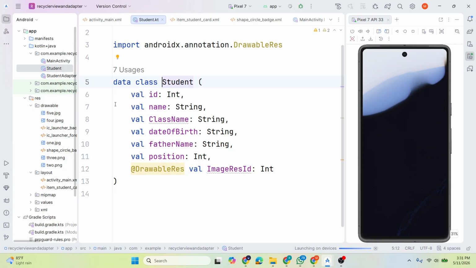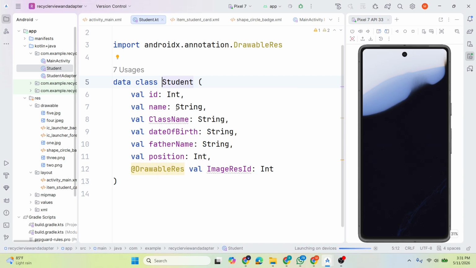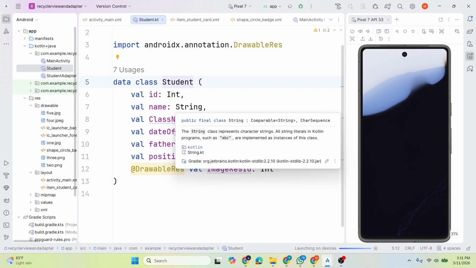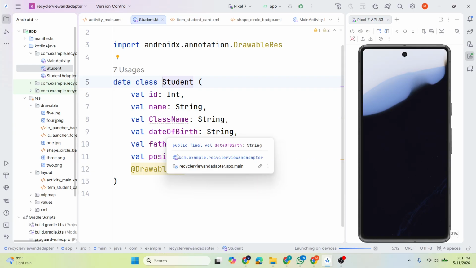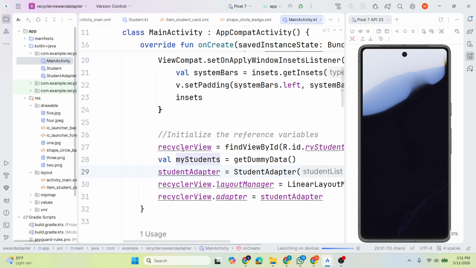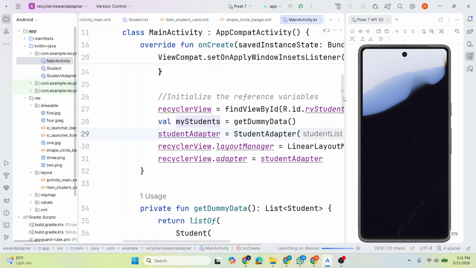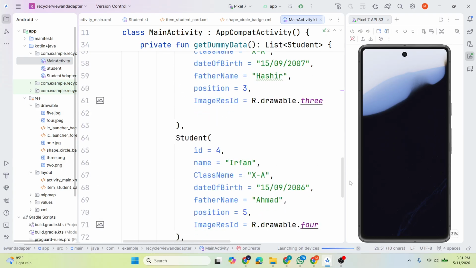And remember that we are following model view controller. And then after that we go to the main activity class, and we set some reference variables and provide code to the reference variables.